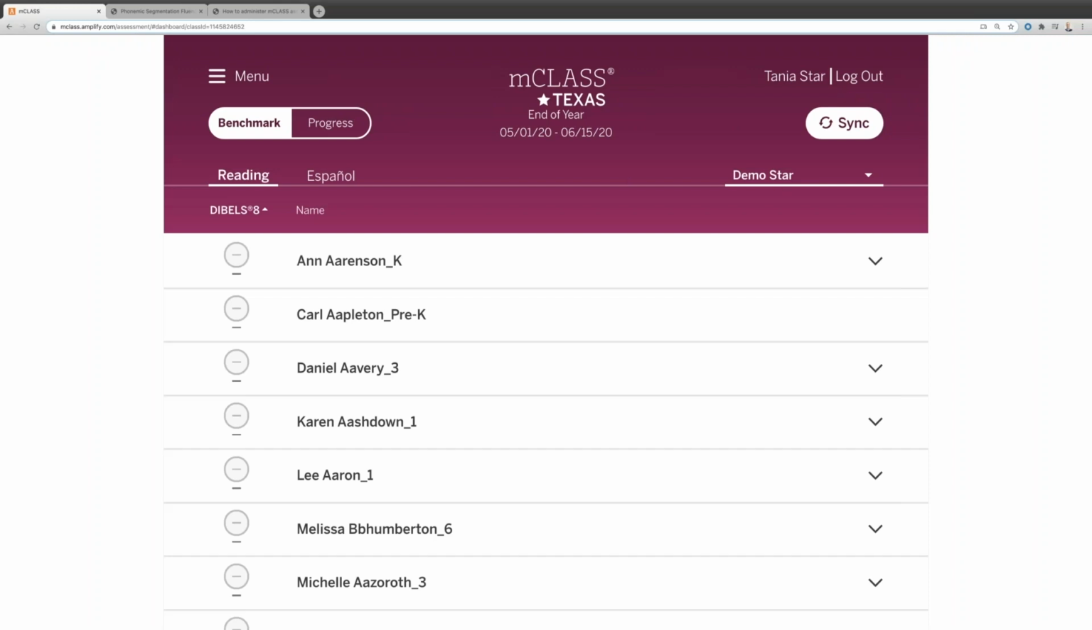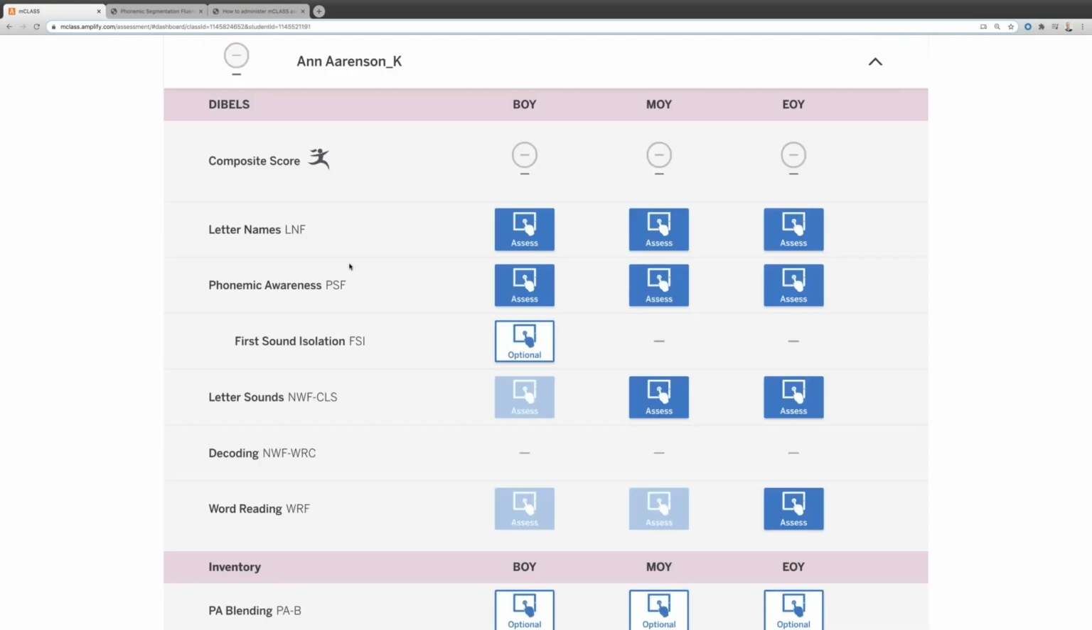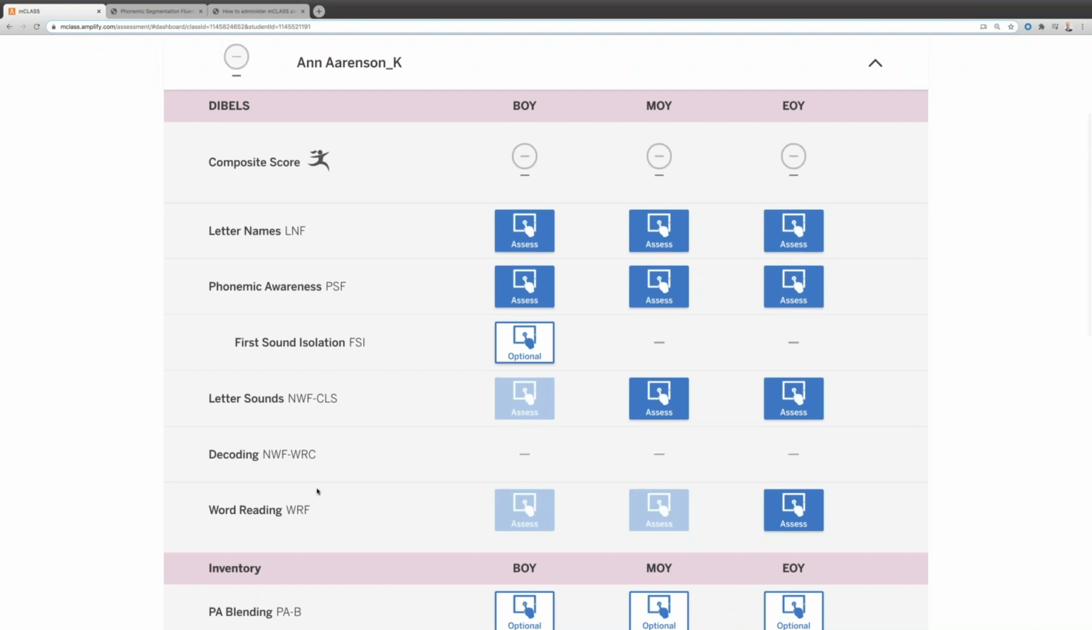This is just a practice demo class. I'm at my benchmark, let's say the beginning of the year. As I click on Anne, who's a kindergarten student, we find that I have a dashboard for beginning, middle, and end of year. It's all in front of me. Since it's the beginning of kindergarten, I can see my measures right down the left, and the dark blue box tells me what to assess next. So I'm going to do the letter names and the phonemic awareness first when I work with Anne.